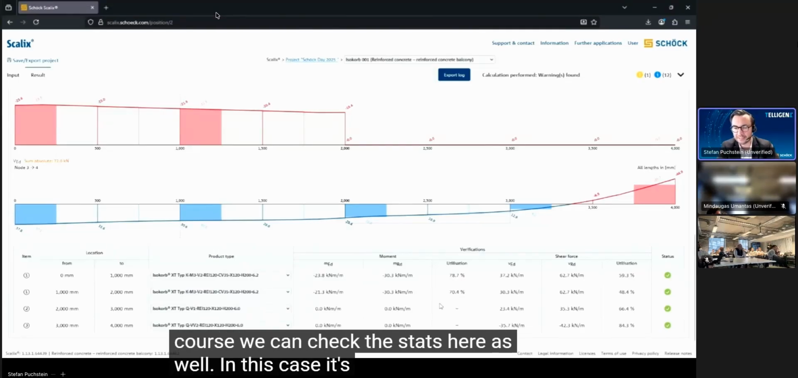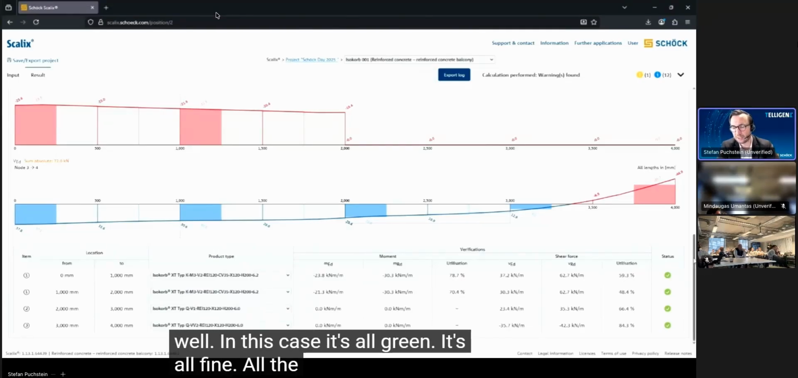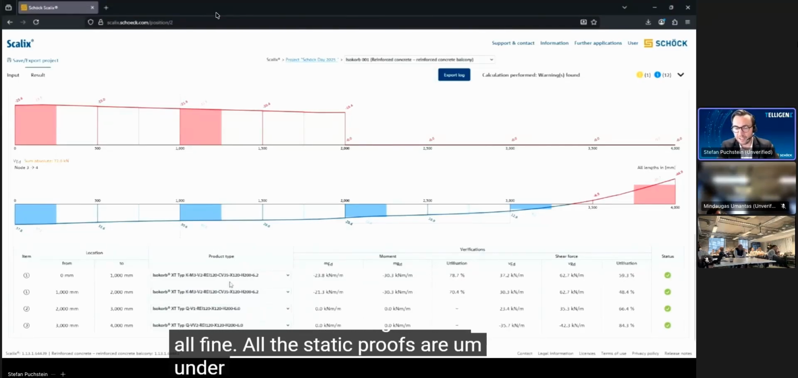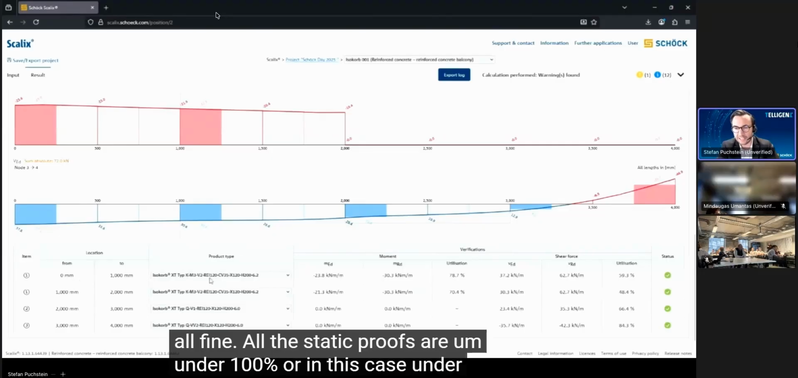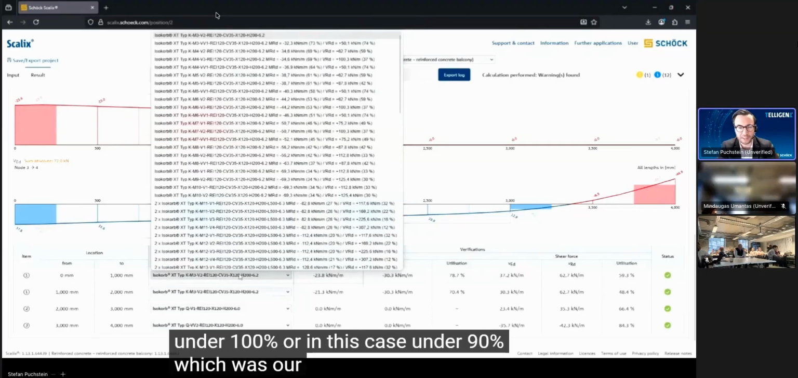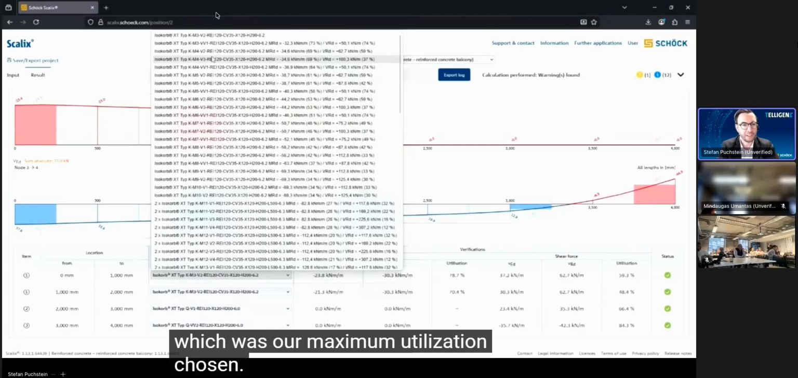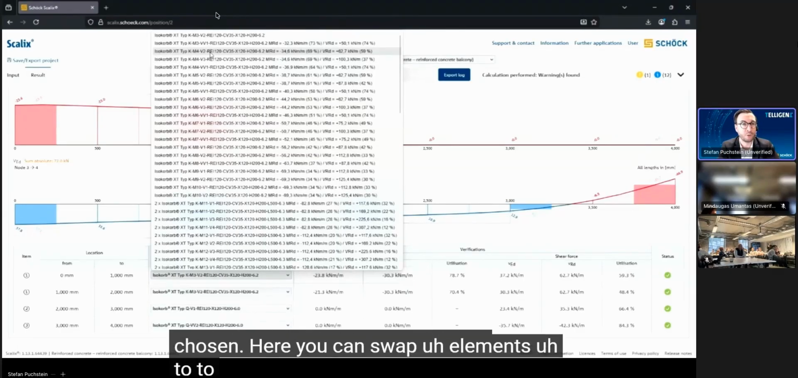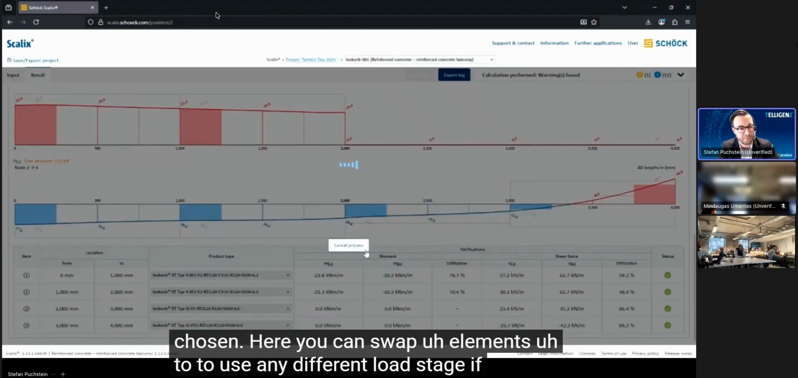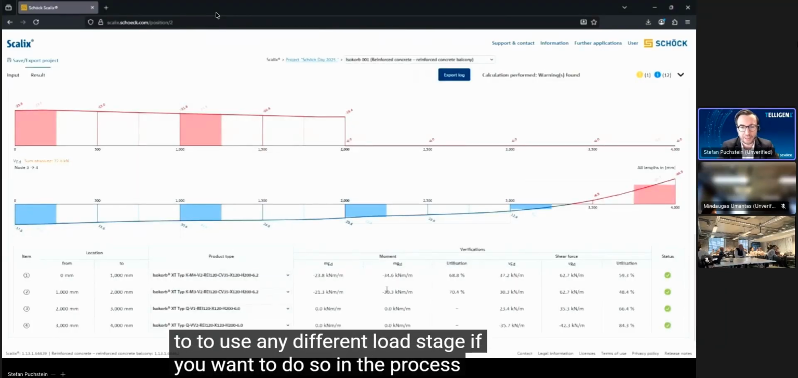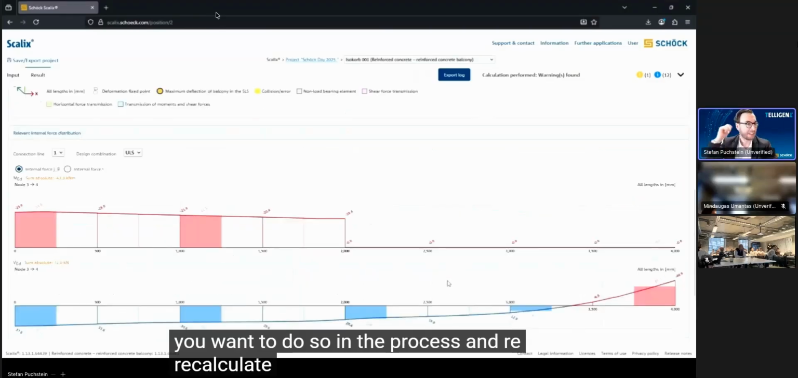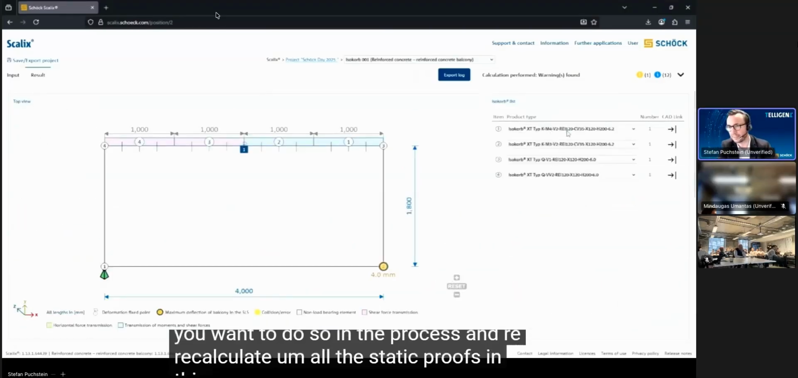In this case, it's all green, it's all fine. All the static proofs are under 100%, or in this case, under 90%, which was our maximum utilization chosen. Here, you can swap elements to use any different load stage if you want to do so in the process, and recalculate all the static proofs in this case.